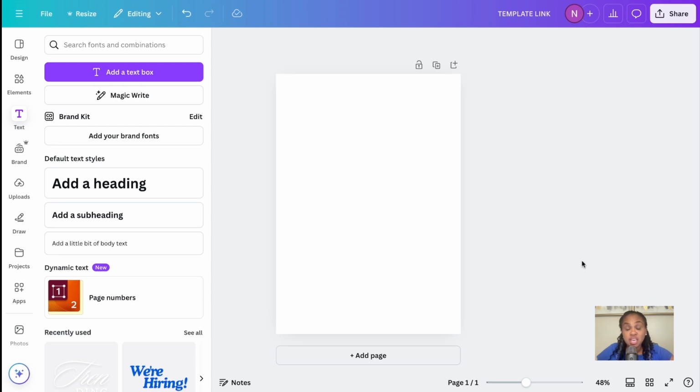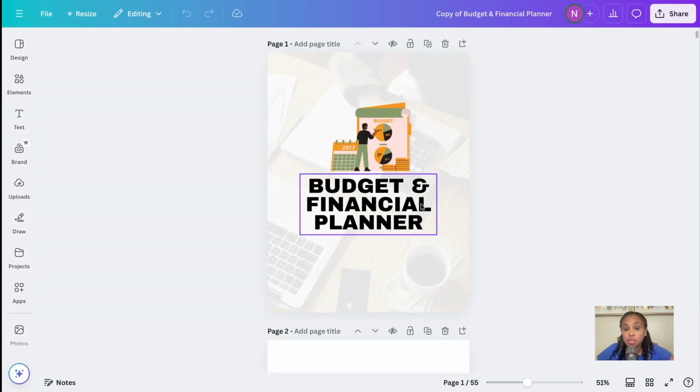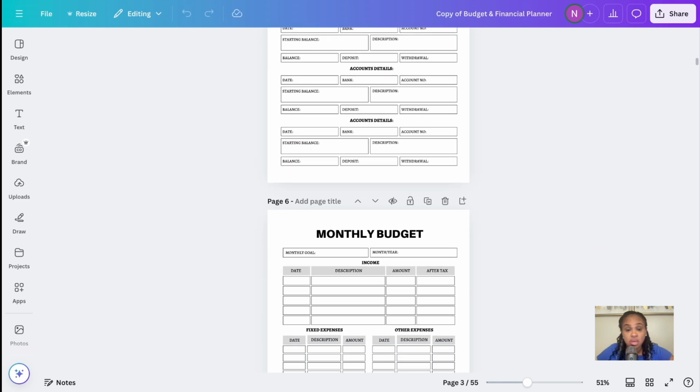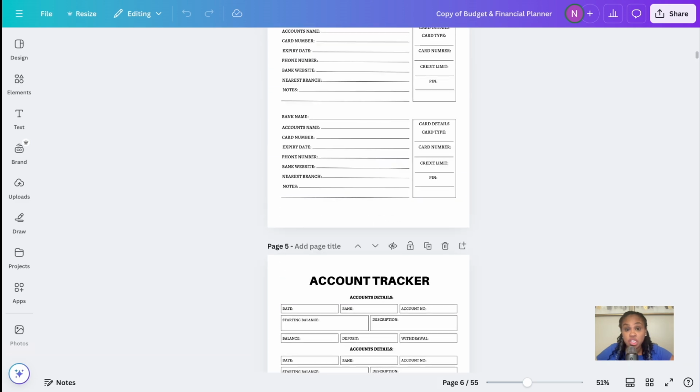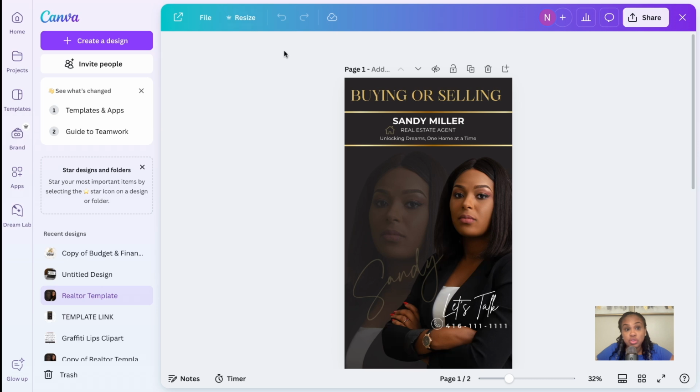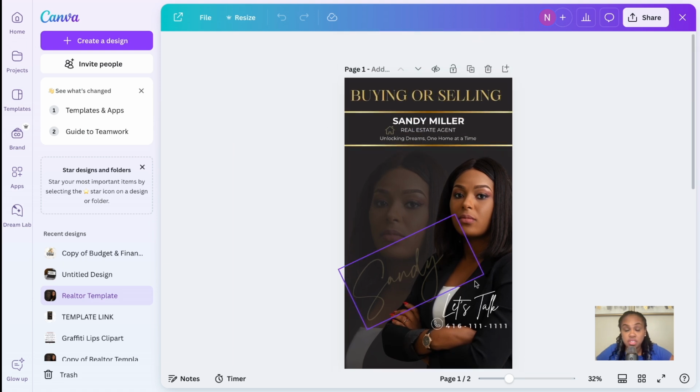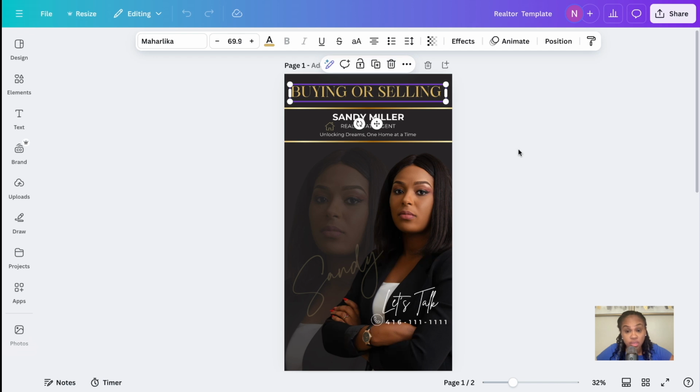Okay, so you have a template that you've created and you want to share that with your audience. Perhaps you sell digital planners, for example, this budget and financial planner, you sell it on Etsy or somewhere else and you want to share that. Or maybe you create templates for realtors and you want them to be able to go in and edit it as they see fit. I'm going to show you how to create those templates so that you're not sharing your original copy and they're not messing up that copy.